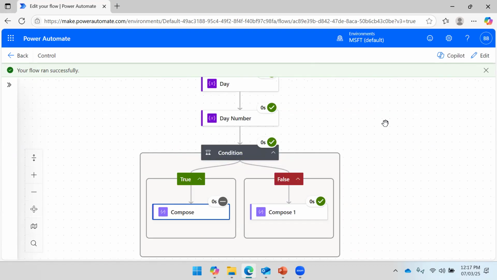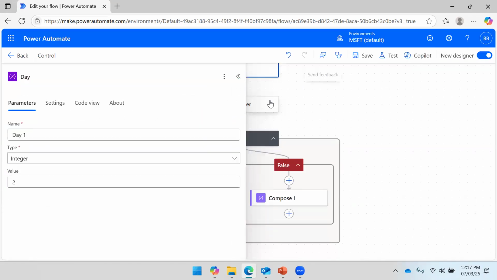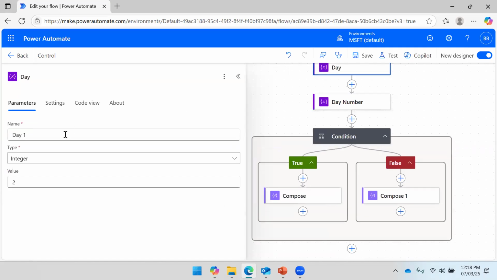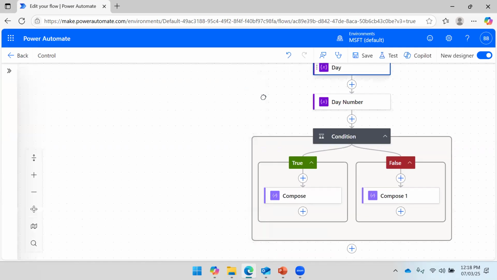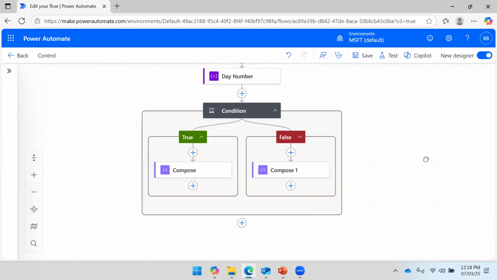Okay, fine. So now for one value we can do the execution. This is fine. Here instead of day you can have the value of any other type also. All right, so it is so simple to use the conditions.